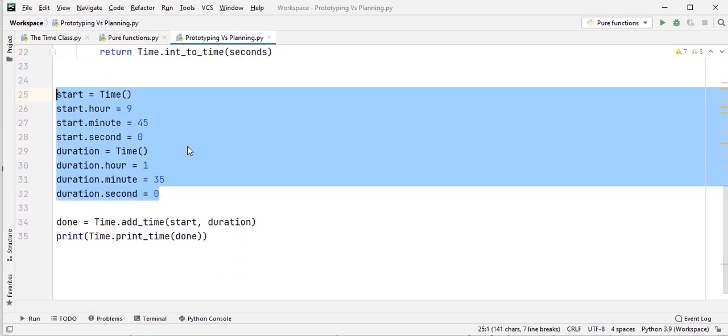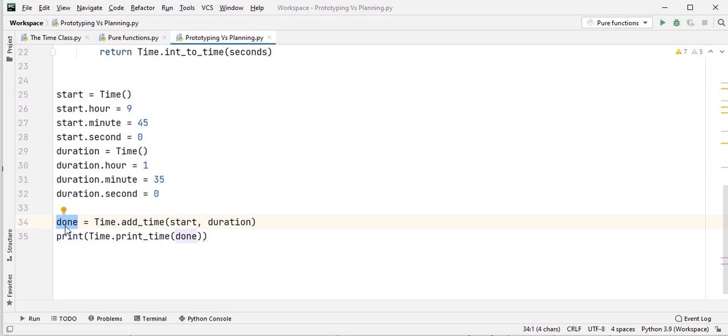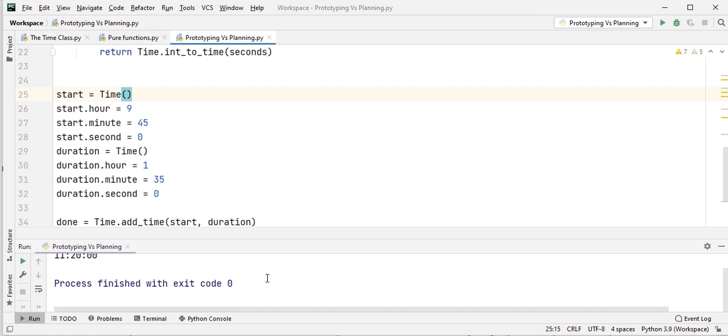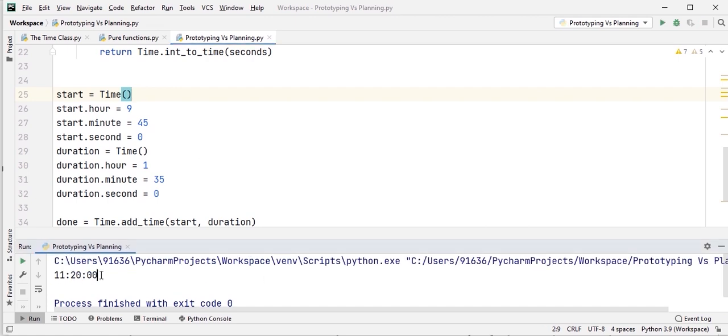Here I have the earlier values only. So here when I try to find the duration by taking another third object, which is done, and then if I try to print the time of the object done, I will show you what happens. I am running my program. When I run it here, I get the same value, which is 11 hours, 20 minutes and 00 seconds.